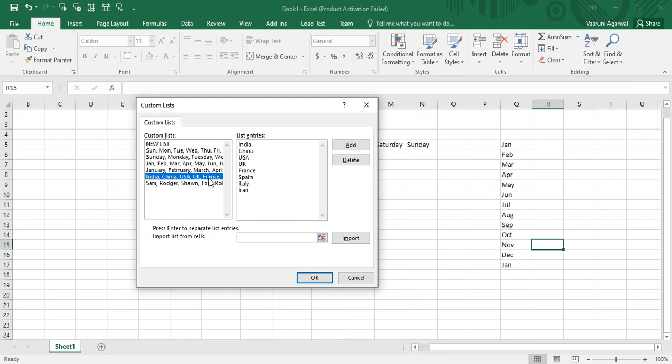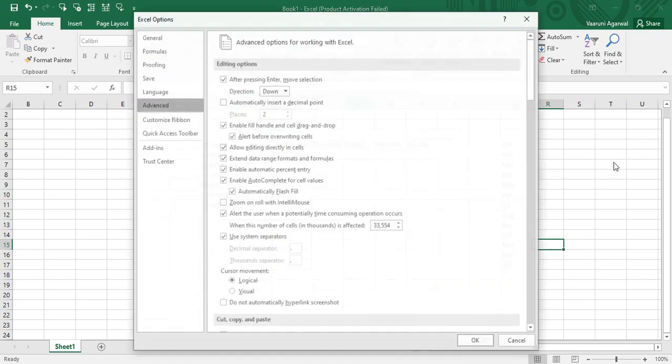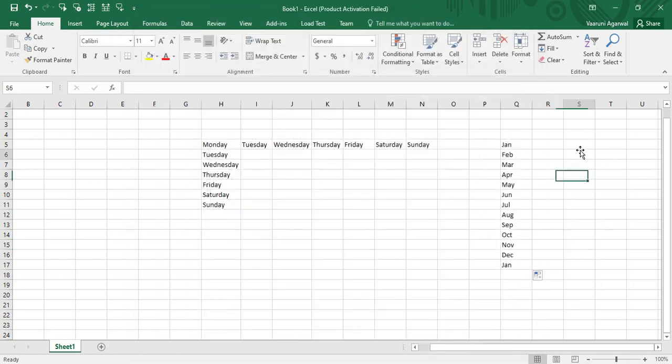Similarly, I have created these two custom lists of my own, and if I type in any country name which is present in this list, then the data would be filled according to this list. Let's see how. I'm just going to close it for a while, and I'm going to type in India. Now if I drag it towards the bottom, you can see that the names of the countries have been filled, like India, China, USA, UK, France, Spain, Italy, and Iran. And it is because this was a custom list present in Microsoft Excel that I have created previously.